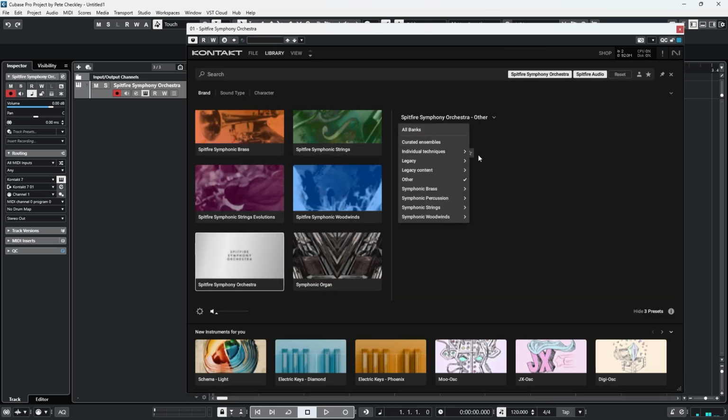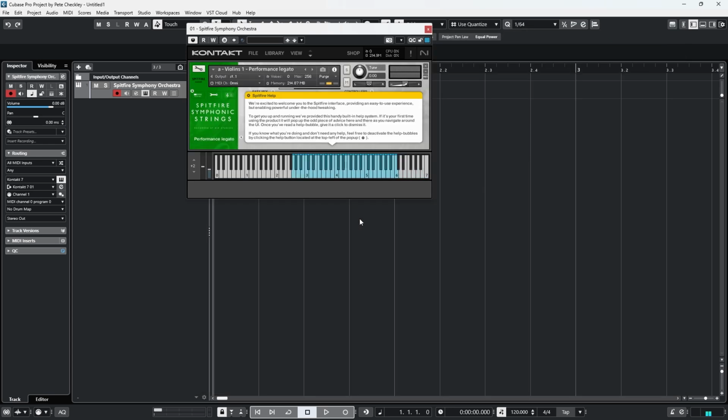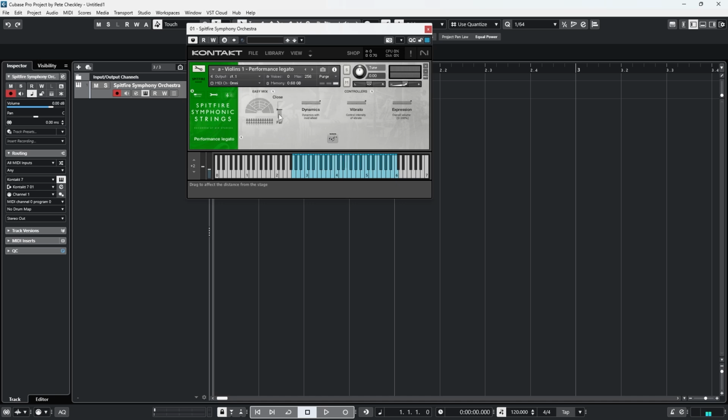Now, what I'm going to do here is just quickly talk about some legacy content. So I've gone to the symphonic strings. We've got everything here, which is very useful. So I've just loaded up the Violin 1 legato performance palette. So this is what I was talking about. You get the old GUI, and I'm going to talk about mic positions and mixing in a moment because it's got a different way of doing things with this one. But this is the old performance legato. So I'm getting the help bubbles.